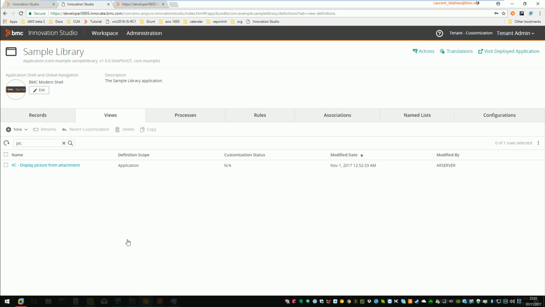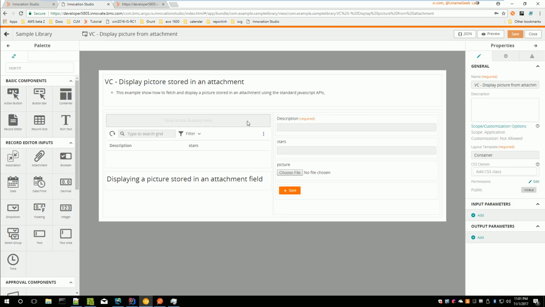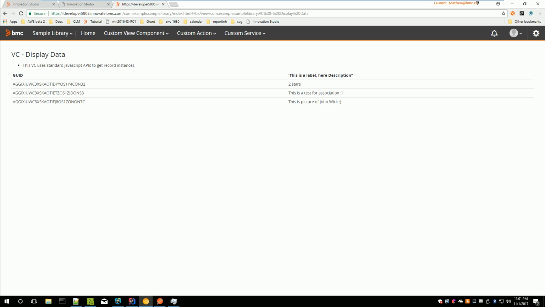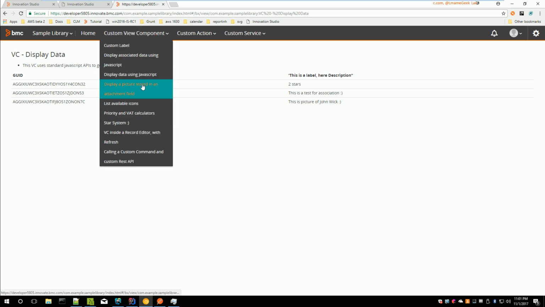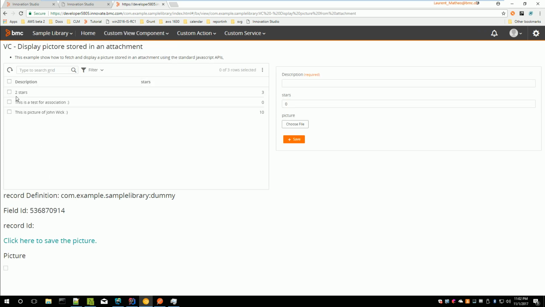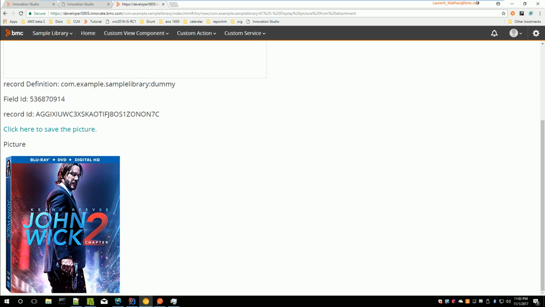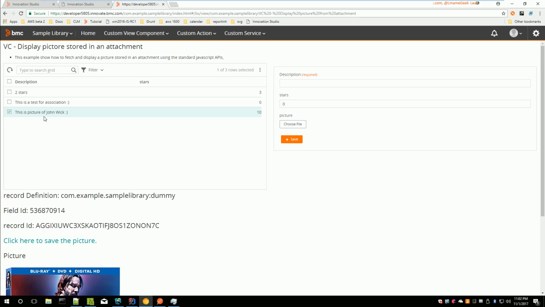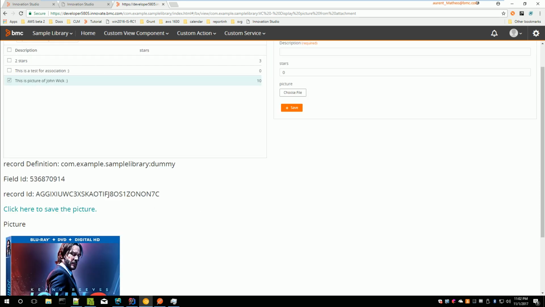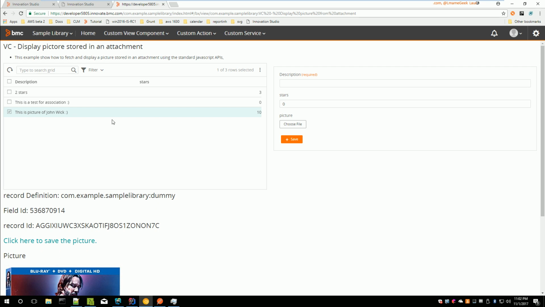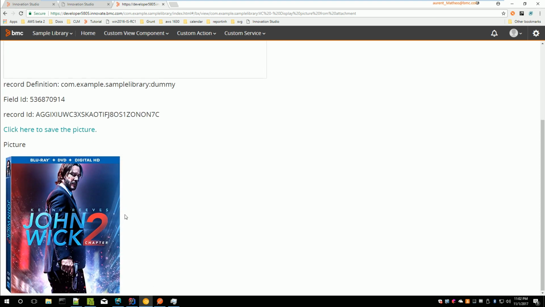But anyway, so in this example, here is my example, display picture stored in an attachment field. If I'm selecting this one, this is the picture of John Wick, you can see that I'm displaying the John Wick 2 movie, which is very cool, by the way. Here you can see it's a standard record definition, and I just chose a picture in the attachment field. So how is that working?